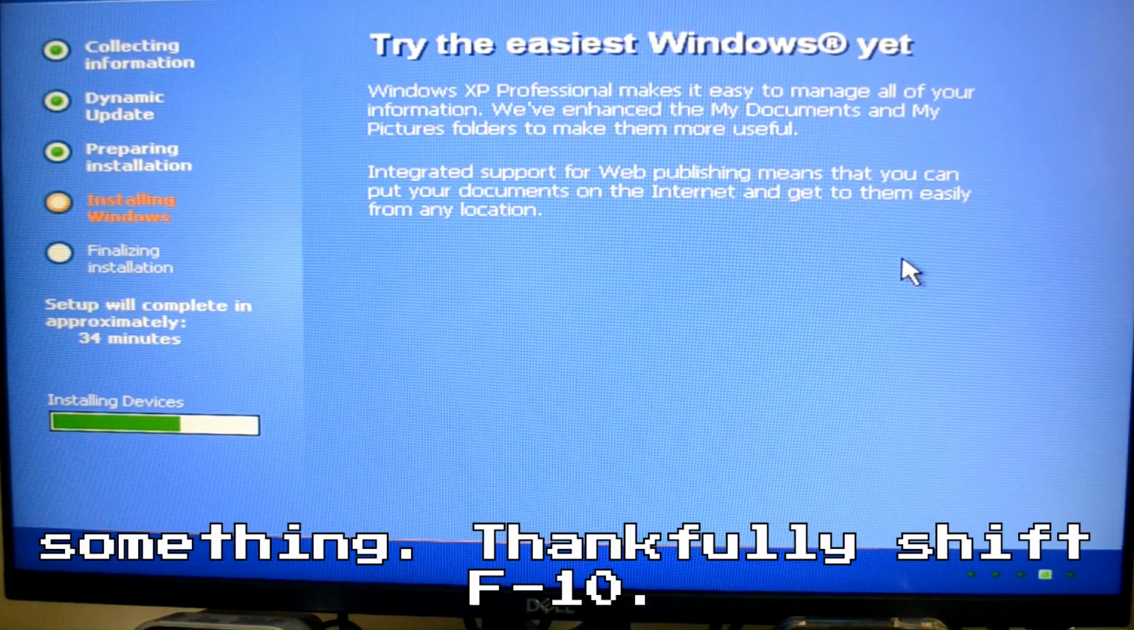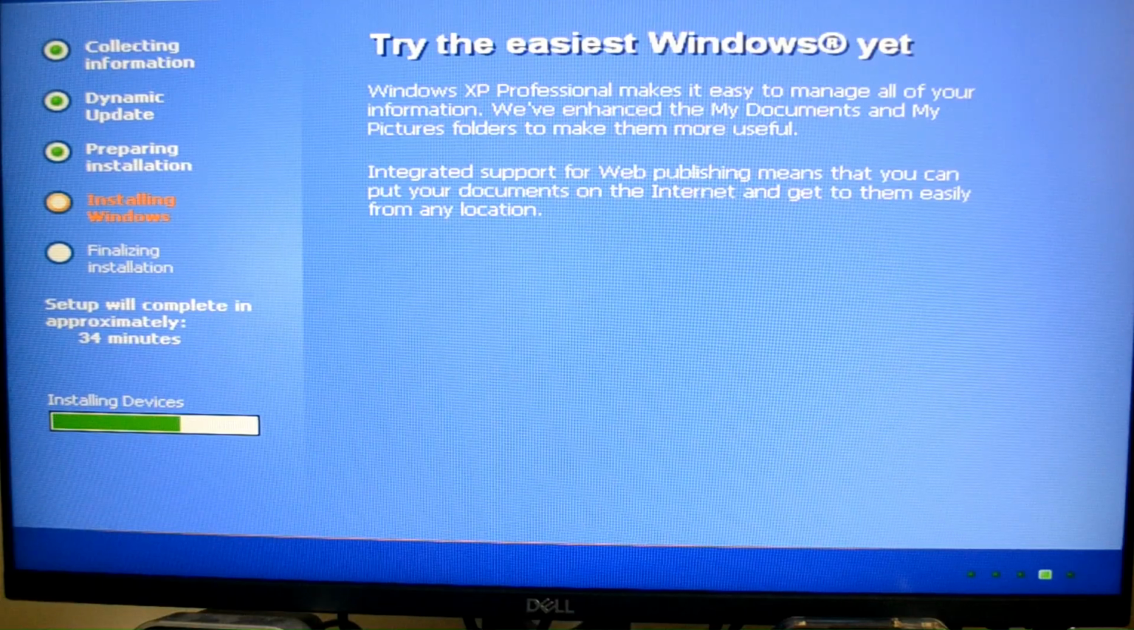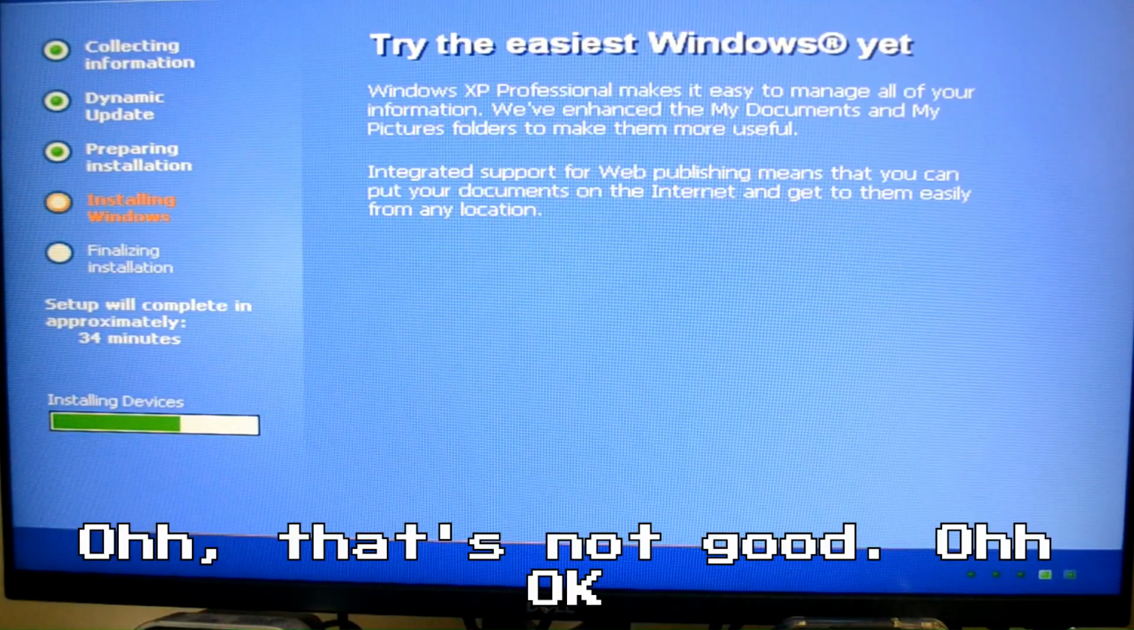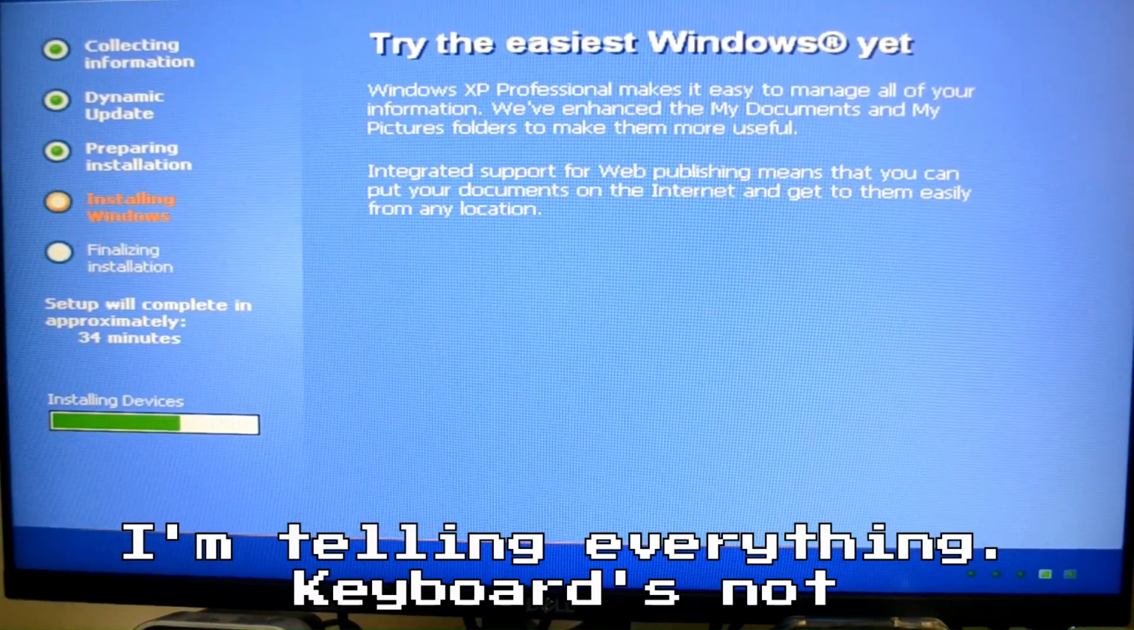Thankfully, Shift F10. Shift F10. Oh, that's not good. Oh, okay, it's uninstalling everything. Keyboard's not working yet.